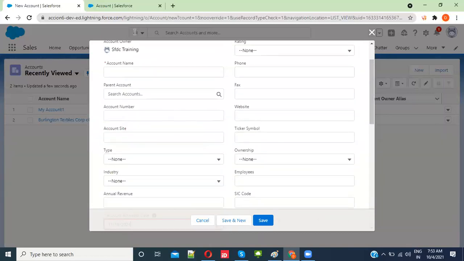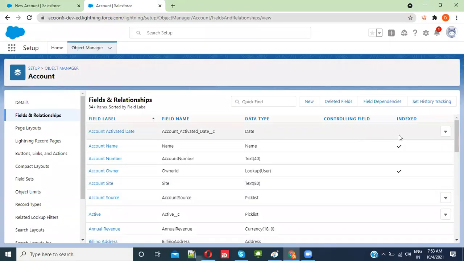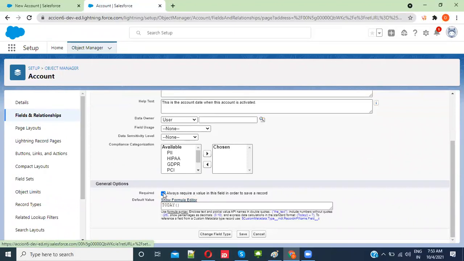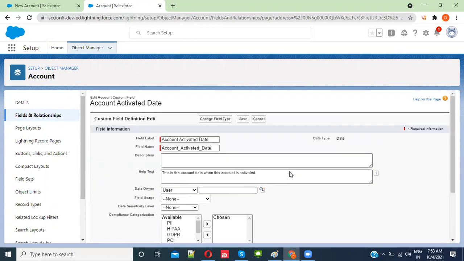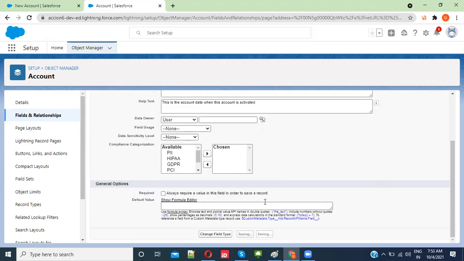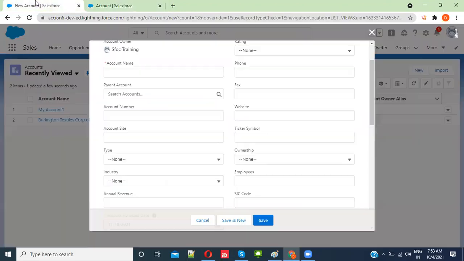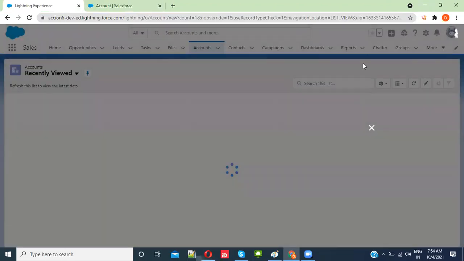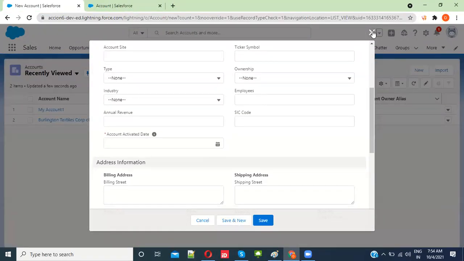Now let me go there, edit. So I don't want some information on this one. The same way, you can go to setup, object manager, object name, then go to fields and relationships and select the field name. Now here, if you don't want it to be required, remove this. Don't want a default value, remove this. Okay, save this. Now just refresh.